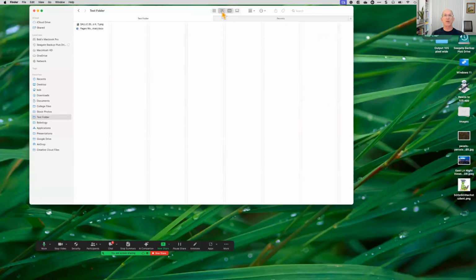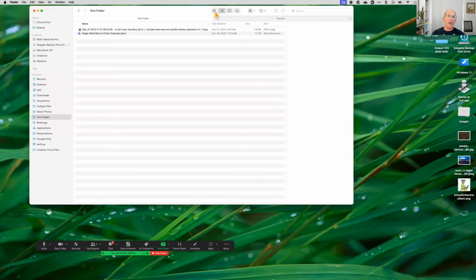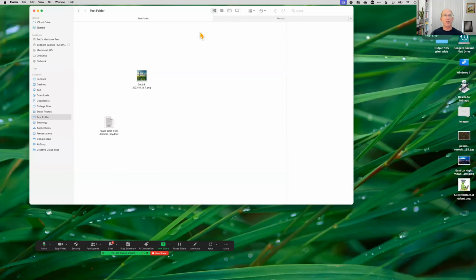So if test folder, I want to change it to a list view. I prefer list view, but that's not for everybody. Some people prefer icons, but you can always switch and do it. If you want to organize these icons in a folder, if they're kind of scattered, you can say organize them, clean up, or sort, or show view options, obviously. But if I want to clean it up, I can just do cleanup.